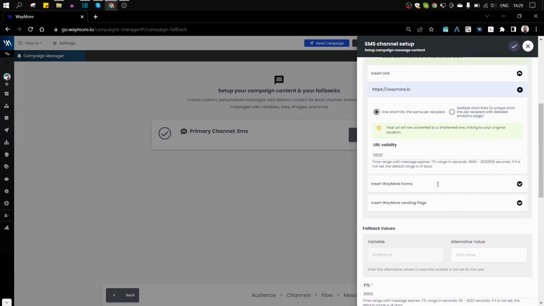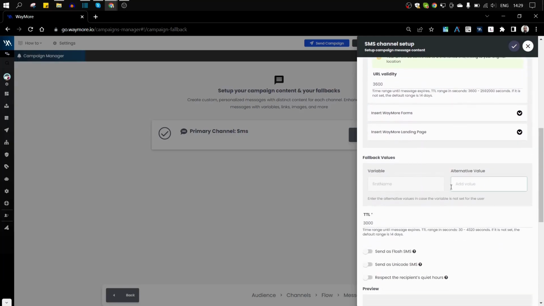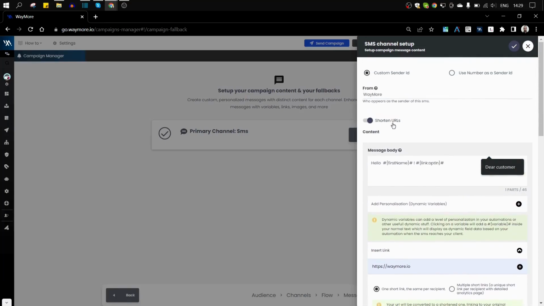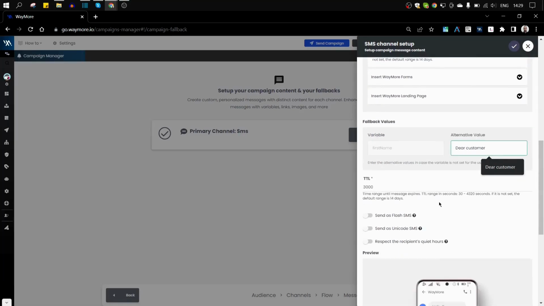In your contact list, in case you don't know someone's first name and you want the message still to be personalized, you can have an alternative value. So here I will put dear customer. In case we don't know the first name of someone, this will appear in his message. Hello, dear customer, and the link of the opt-in that we selected from the WayMore form.